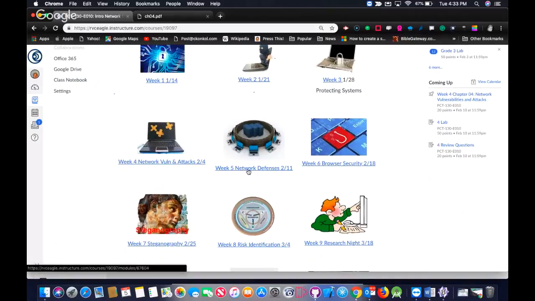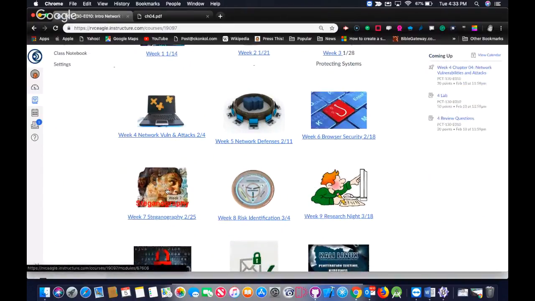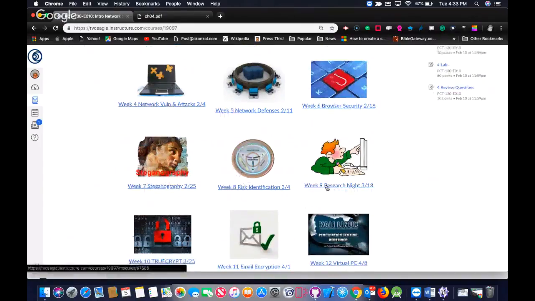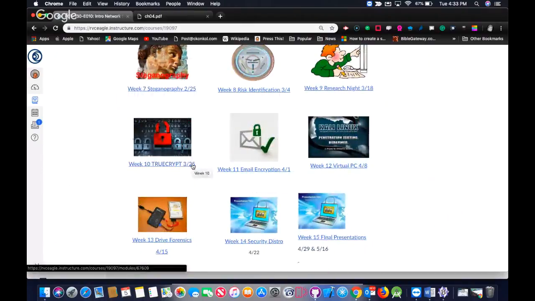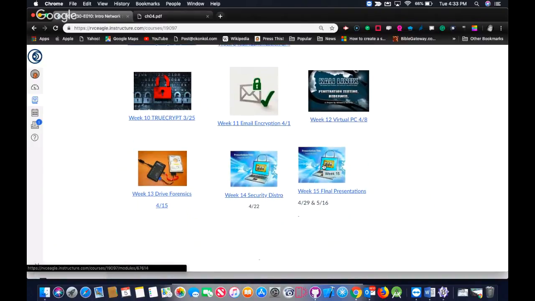Next week, we're looking at network defenses. Week 6, browser security. Week 7, steganography, the art of hidden writing, where we will be hiding data in other data. Risk identification. Week 8, research topic night. That week, on week 9, we will meet on Tuesday. We will not meet on Thursday. Week 10, TrueCrypt lab. Week 11, email encryption. Week 12, virtual PC. Week 13, drive forensics. And then 14 and 15, final presentation.